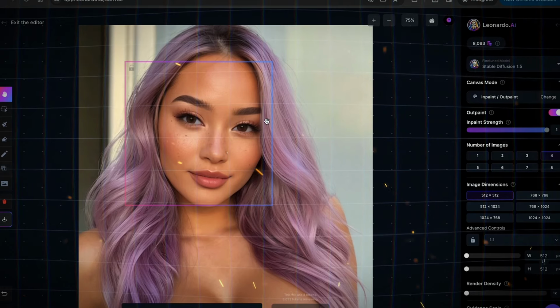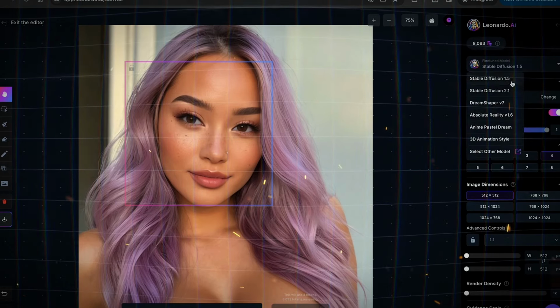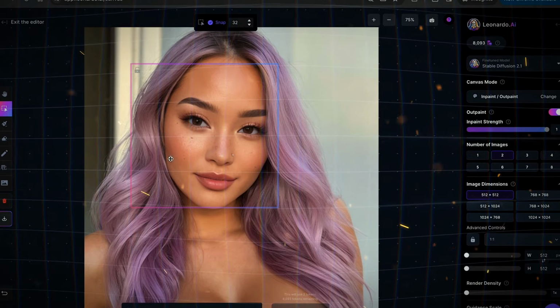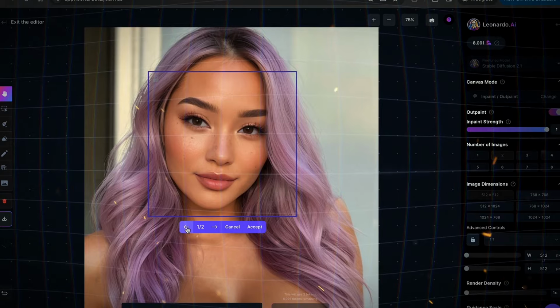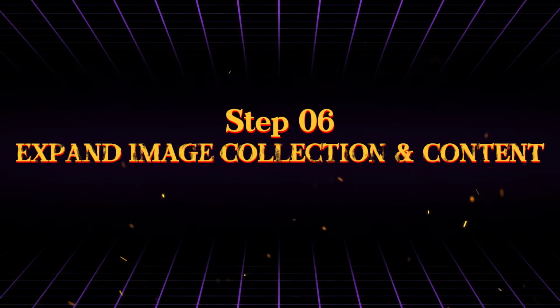Just feed it your AI image. Select fixed areas by brushing over them while entering edit prompts. It's worked wonders for opening closed eyes in my portraits using an eyes open prompt. Step 6. Expand image collection and content.